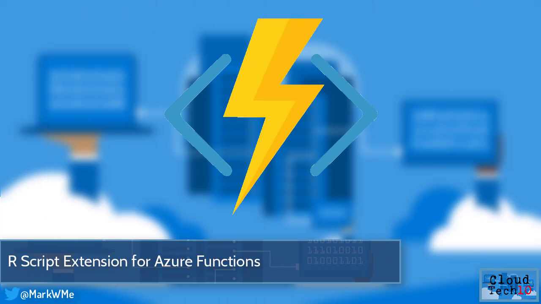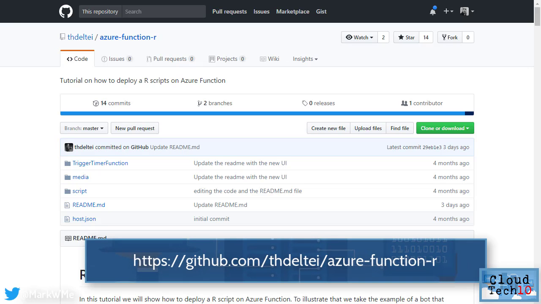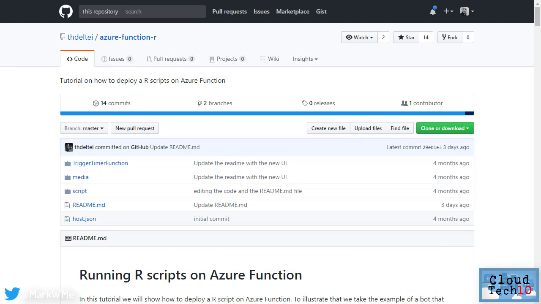Azure Functions natively supports a wide range of popular programming languages, but with an extension available via this GitHub repository, you can also run R scripts. Here's an example which shows how to set up a Twitter bot to post a weather temperature forecast for the next 5 days using R and Azure Functions.